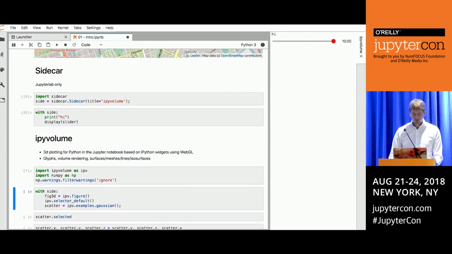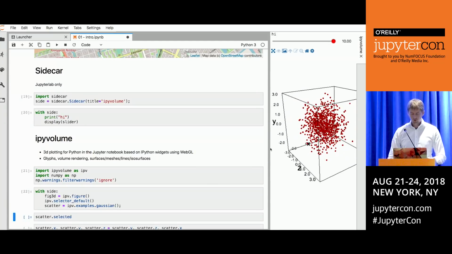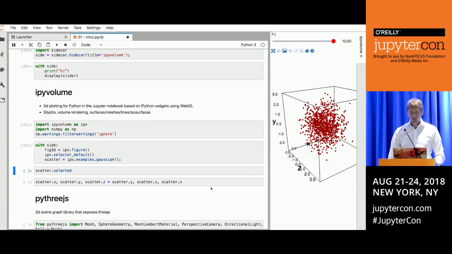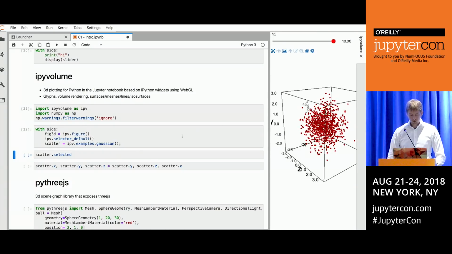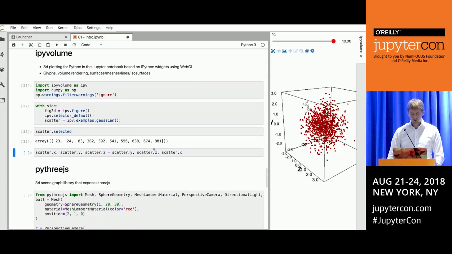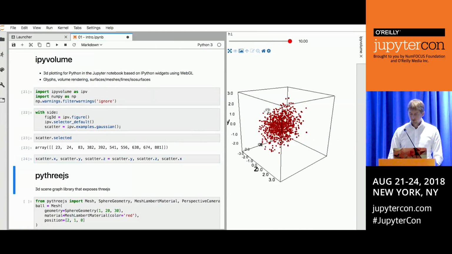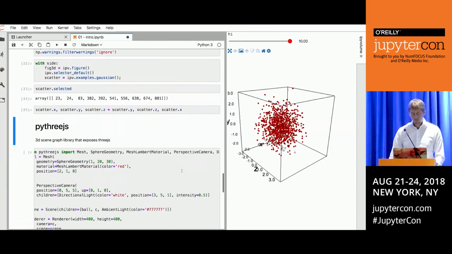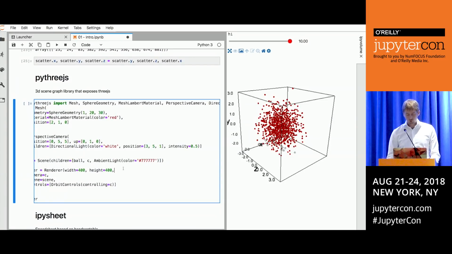We have 3D plotting, ipyvolume, so I can put this on the side. So instead of having to scroll up and down, I can just have this on the side. And let me do a selection here. So I'm going to do a 3D selection. So I selected these, and now I can take a look at what the indices are of what I selected. Like bqplot, everything's animated. So if I change the data, you see what's happening. Really useful.